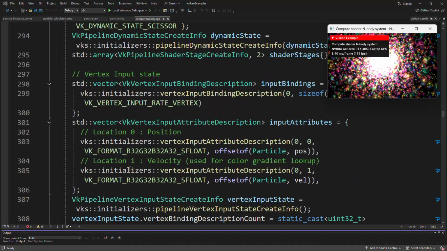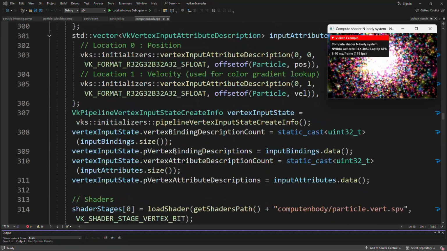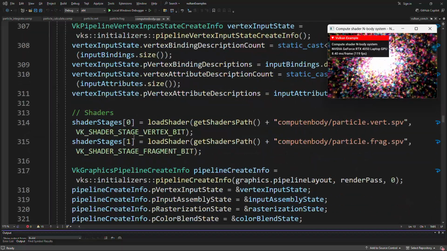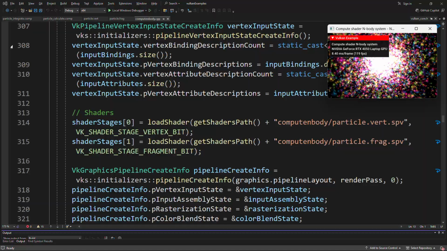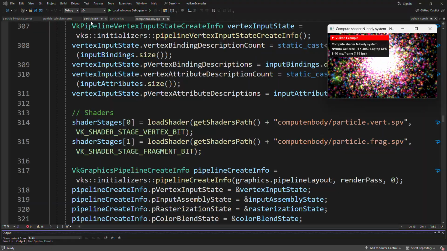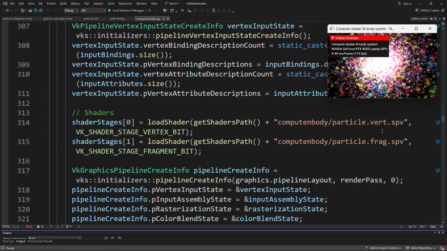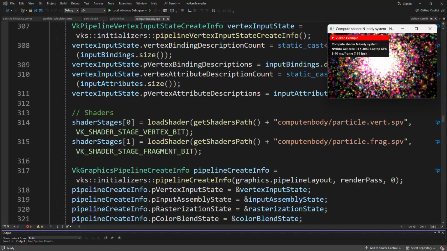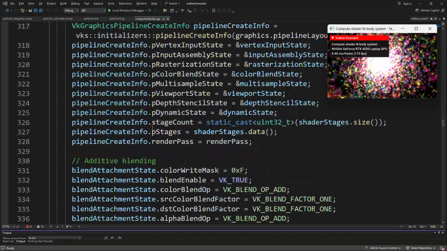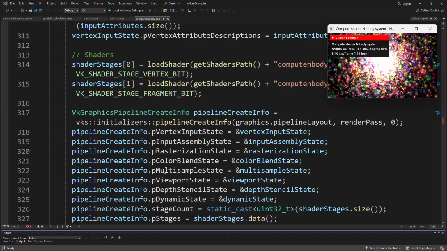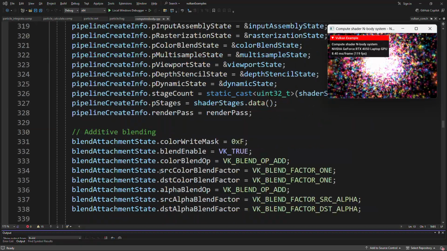Input attributes, vertex input state, shaders. So this is a SPIR-V of the compiled vertex shader and fragment shader, right? So remember we have to compile our shaders. So it's just pointing to the SPIR-V file after we compile these things to SPIR-V. And then we actually create the pipeline. A lot of stuff going on in the pipeline, right? A lot of things have to be boiled down into it.